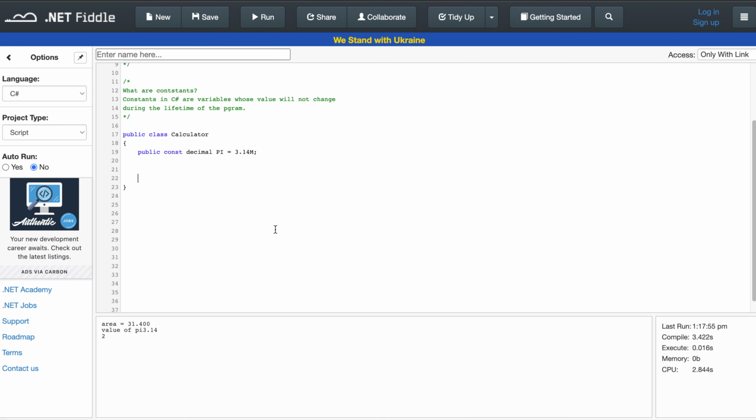Now let's add a method that calculates the area of a circle given the radius. So here I have defined the method area of circle. It returns a decimal data type, and the parameter it takes in is radius of type decimal. And I'm calculating the area of the circle as pi r squared and returning the area.